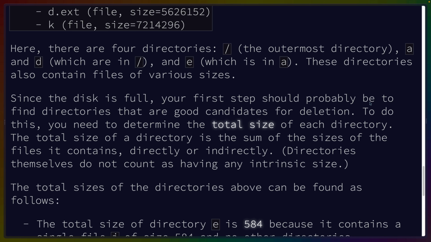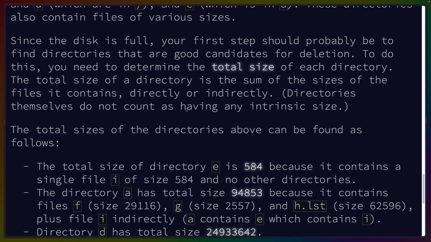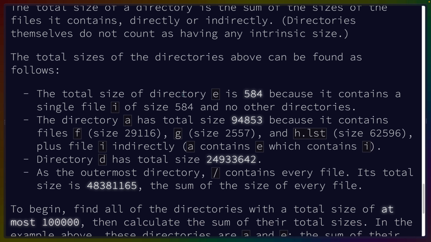Since the disk is full, your first step should probably be to find directories that are good candidates for deletion. To do this, you need to determine the total size of each directory. The total size of a directory is the sum of the sizes of the files it contains, directly or indirectly. Sounds like trees and recursion here. Directories themselves do not count as having any intrinsic size. Okay, e is 584 because it contains a single file. a has whatever that is because it's a couple of files added together.